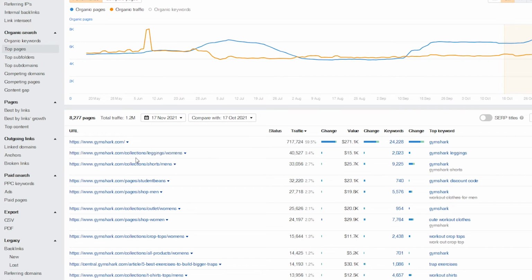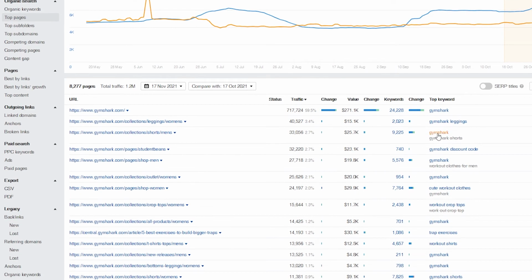The second most popular is going to be the leggings for women. Obviously, this is just 3.4% of the overall traffic, but still, this is bringing in a lot of value for the brand. Right here, we can see the search volume as well. And we also have the top keyword that the specific page is ranking for. Now, if we look at the top keywords right here, most of them are branded.